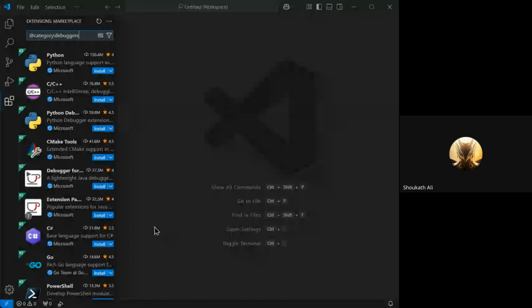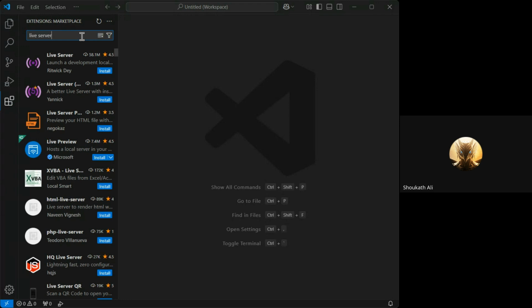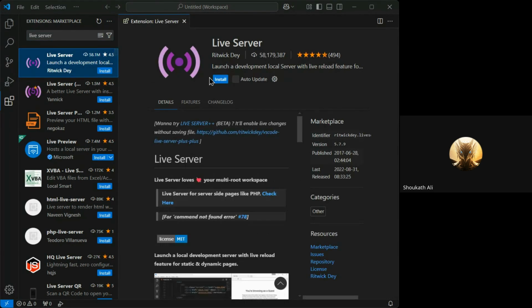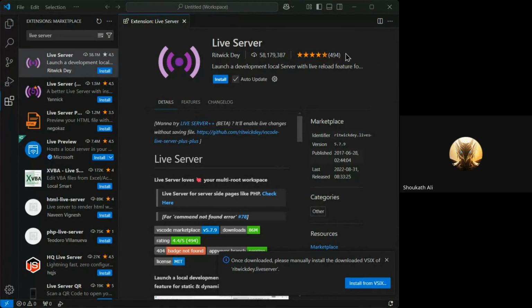Okay. Search for live server. Okay, install. Hit try downloading manually. Where is it taking you? Click on that. No, I mean click on install from VSIX, the blue color button that you see at the bottom.